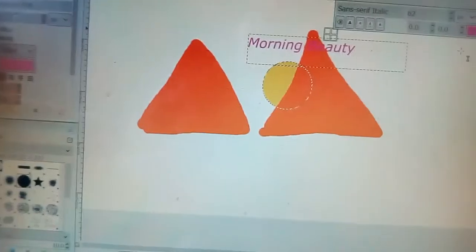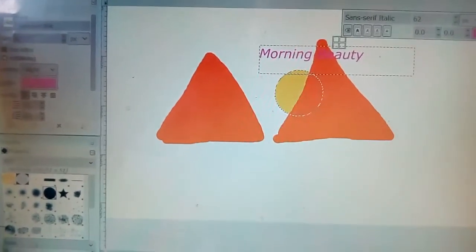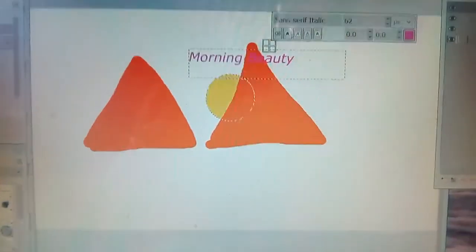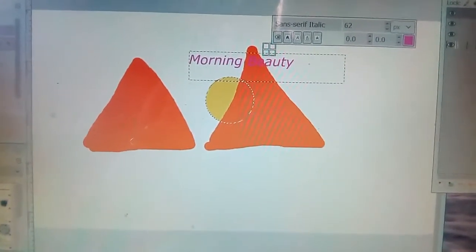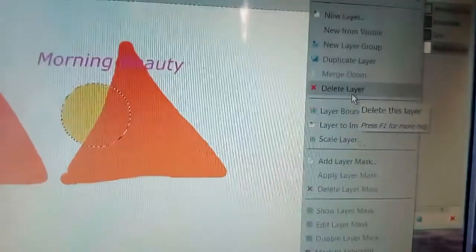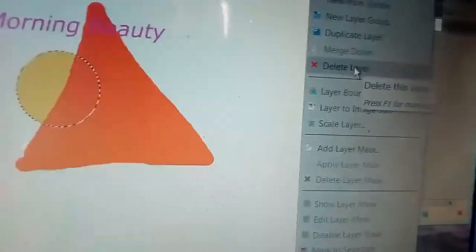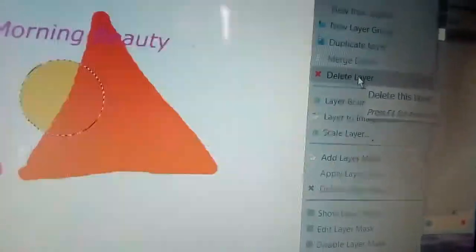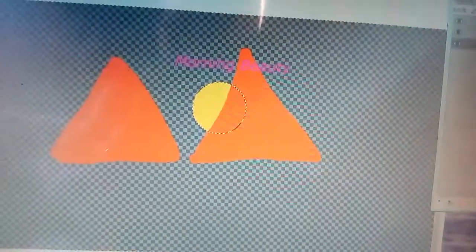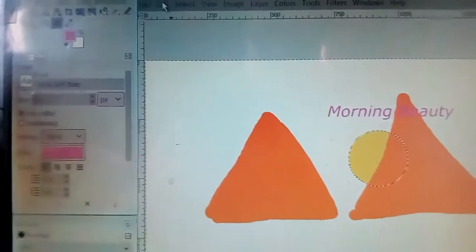Okay, so next one is deleting layer. So for that, suppose you want to delete this background, then what you will do, just right click over that, right click on that layer, whichever layer you want to delete. Okay, and then click on delete layer, so that layer will be deleted. Okay, like this. So in this way you can do. And if you want to undo, then Ctrl plus Z, or you can do it from here, edit, and then select undo.